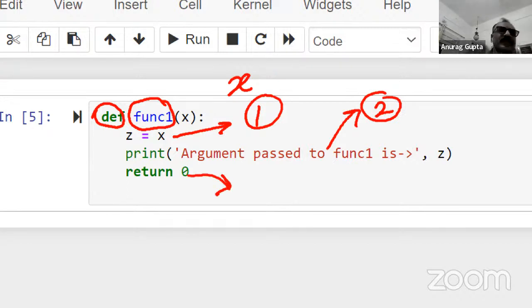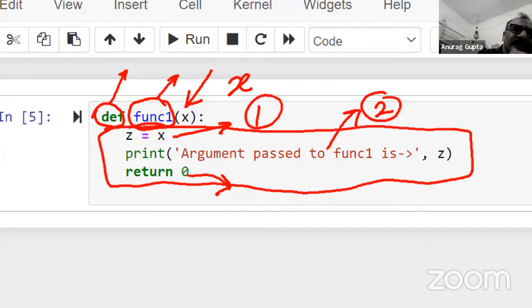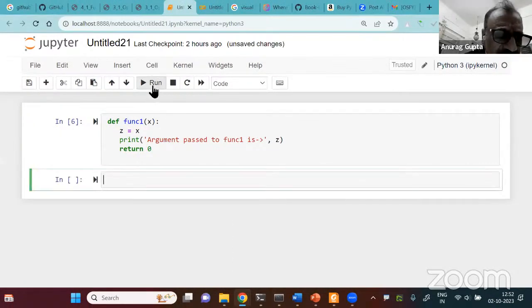So let me repeat. I've used the keyword def. I've named the function func1. I passed it a parameter x. From here to here is the body of the function. Inside the function, there are 3 statements. The first statement takes x and gives it to z. Then I've given a print statement and a return of 0. Now, when I run this, nothing is happening.